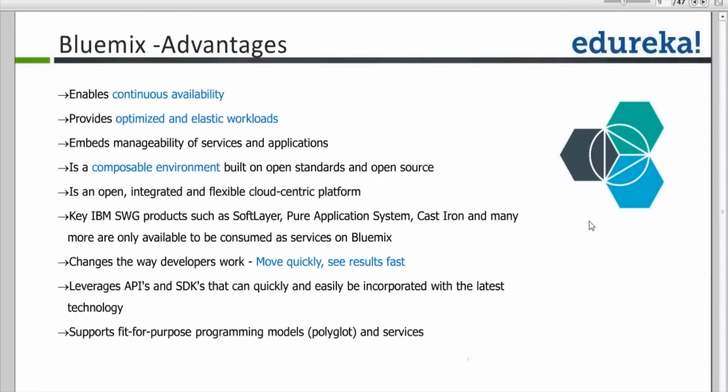So for a developer, it is really a quick result. They don't have to worry about the infrastructure. Just develop and deploy. And then you can have various APIs made available through Bluemix for integration to other systems and subsystems.